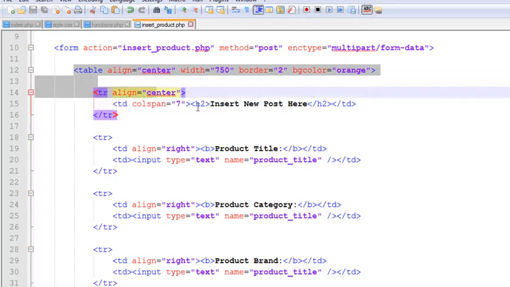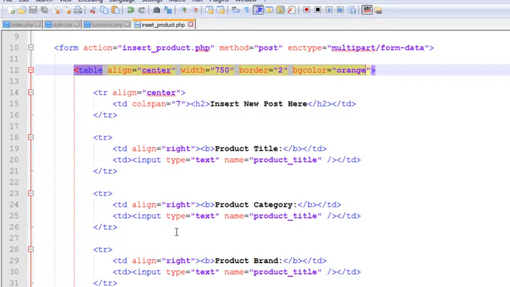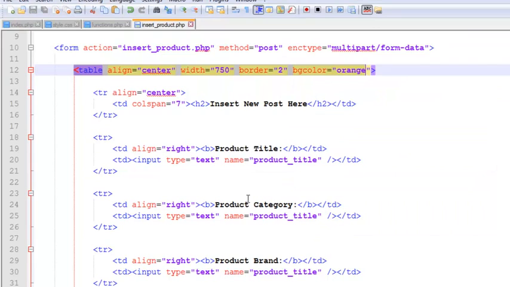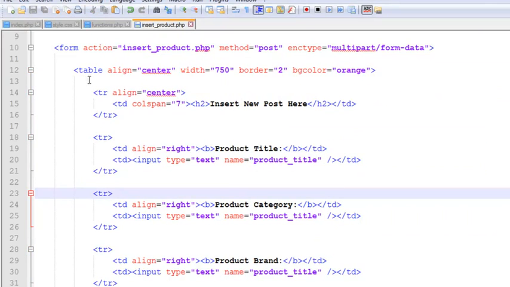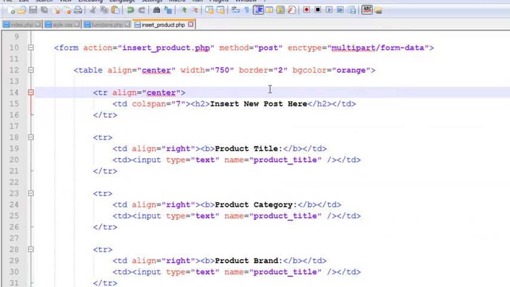After that we inserted a table tag, just for making the form beautiful, or making the text beautiful, just for that purpose. This table has nothing to do with anything else. You can also add div tags as well. Inside the table tag you can see we have added a tr tag.